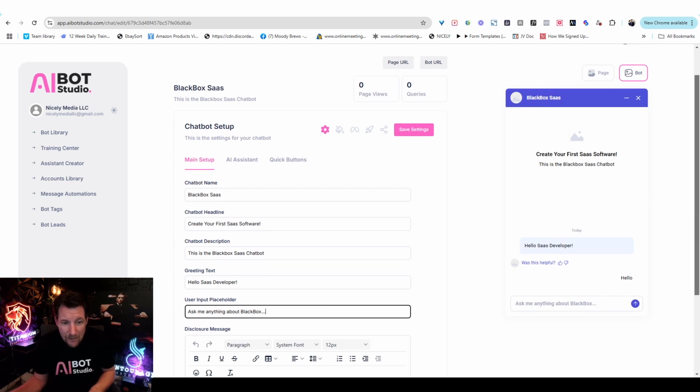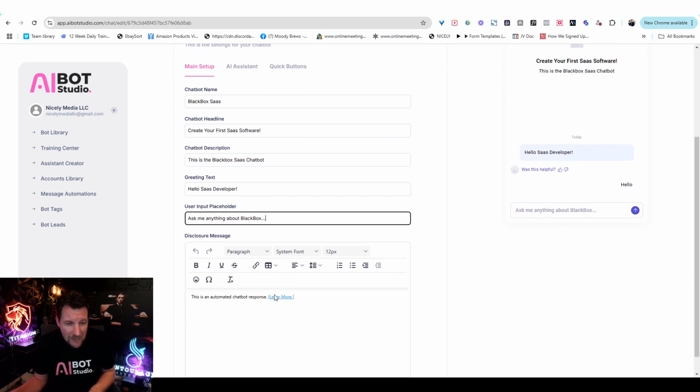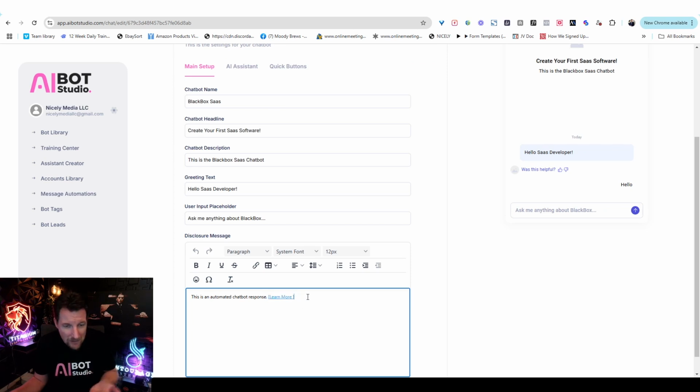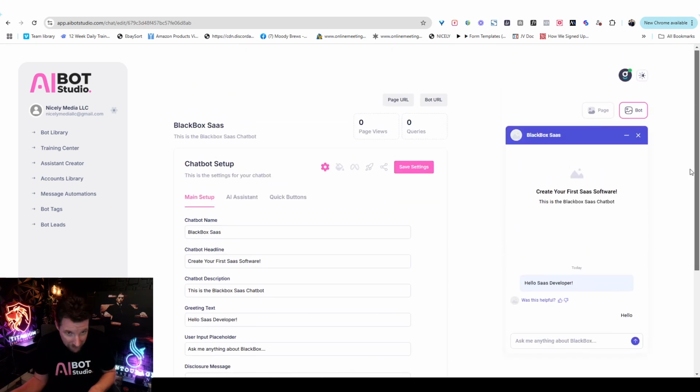Okay. Now, if I come down a little bit lower, this is just a simple little link that you can put when your chatbot messages go out, so that people understand that you're not trying to fool them. This is a disclosure message. And you can go ahead and hyperlink this, and you could put your privacy policy there or something like that if you wanted to. Very, very simple.